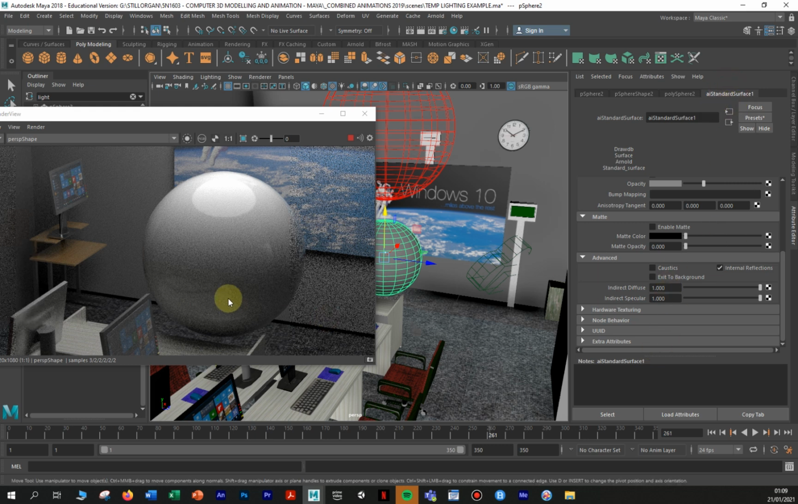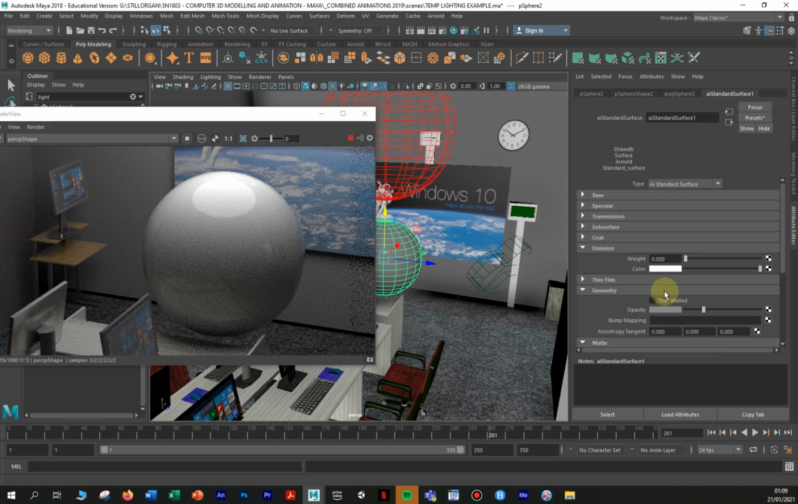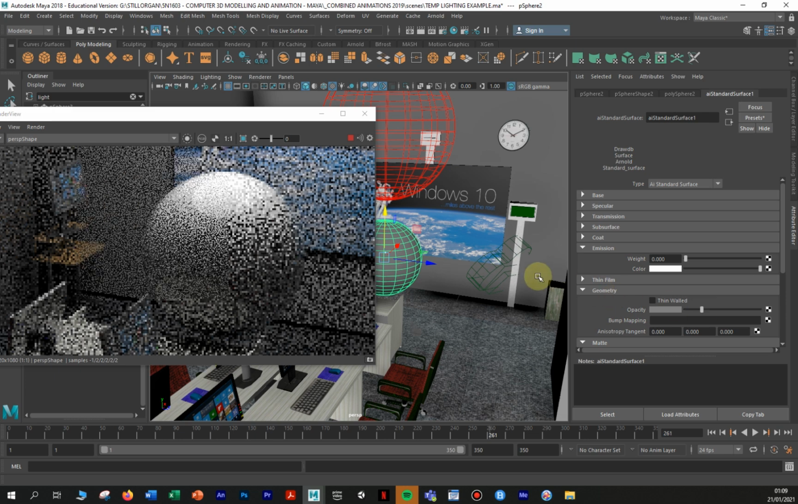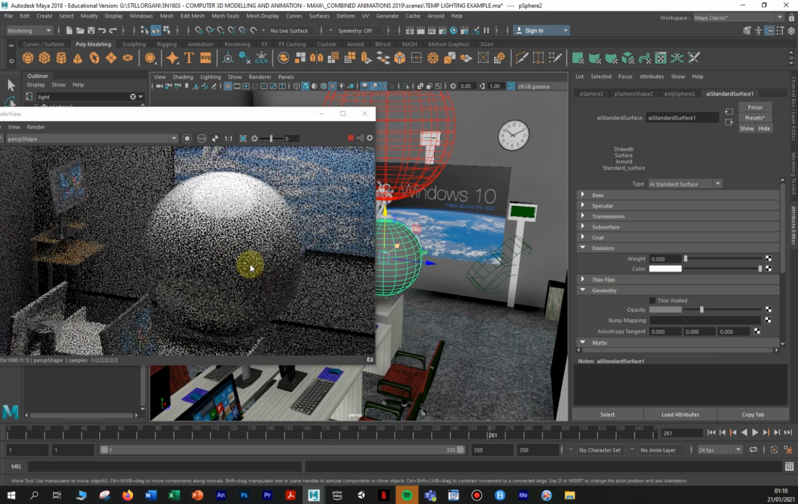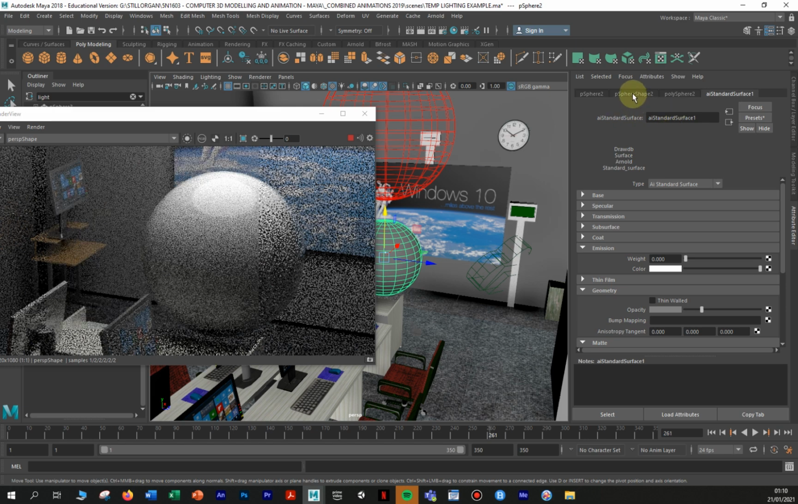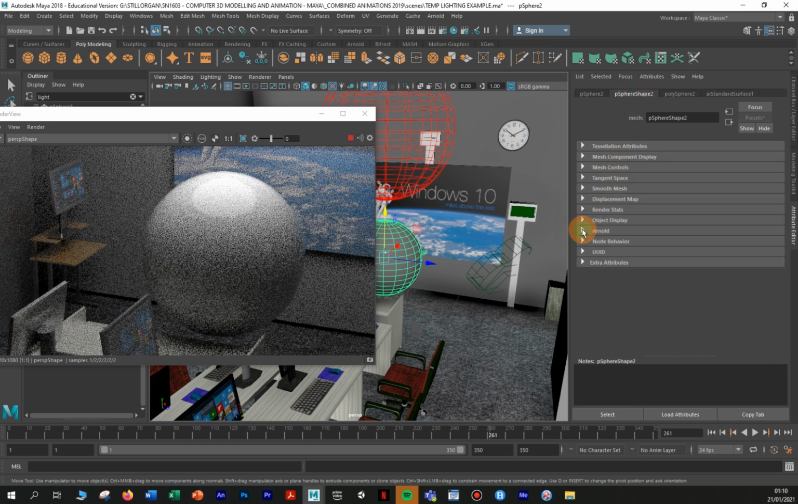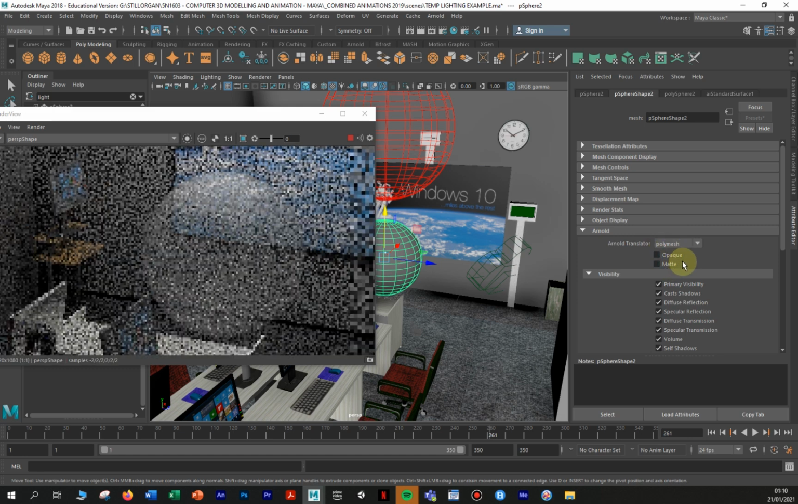When we create an AI standard surface, to make it transparent, we have to adjust two settings. One is in AI standard surface, which is the shader we've just made, and we would adjust that under geometry, and there it is. That's our opacity. But at the moment, it's not adjusting the transparency in our interactive view. So when we click on this tab here, the P-sphere shape 2, and go on down to Arnold, you'll see that there's a box marked opaque. And if I click on that, there you go.